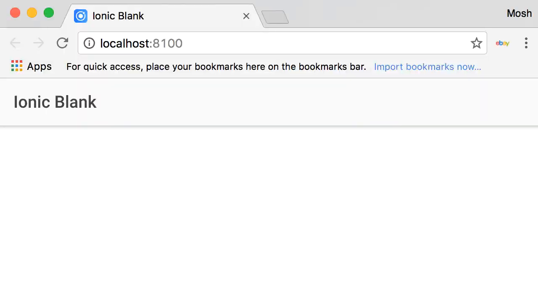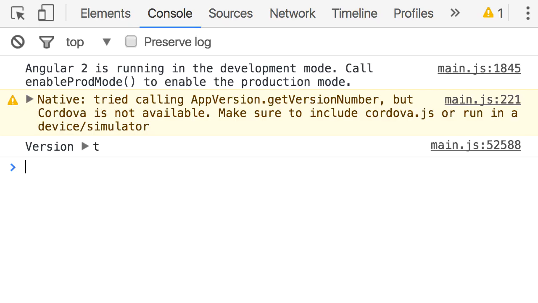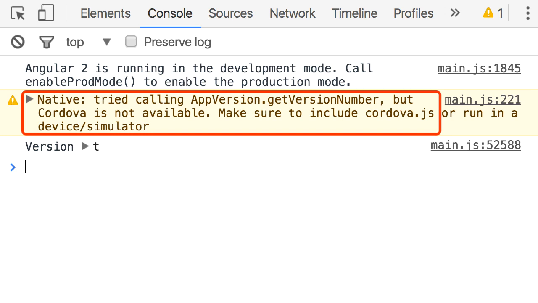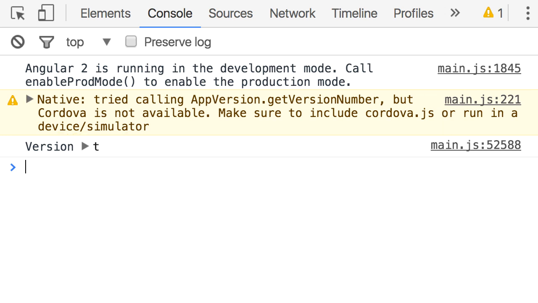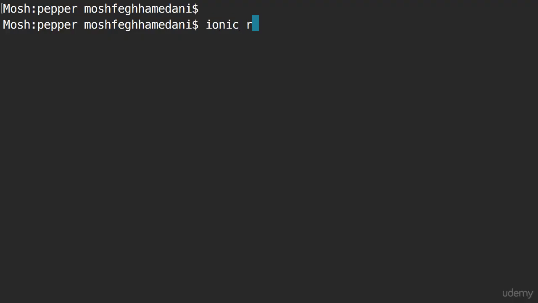All right, let's open up the console. Okay, we got a warning. Tried calling AppVersion.getVersionNumber, but Cordova is not available. And I hope you expected this, right? Because I told you Cordova plugins are not available in the browser. So I'm going to run this in an iOS simulator. ionic run ios -lc.